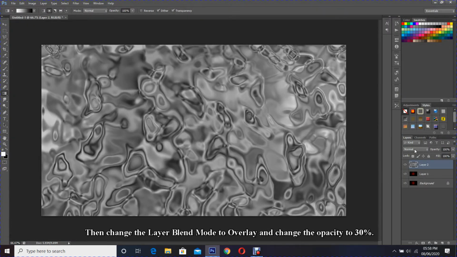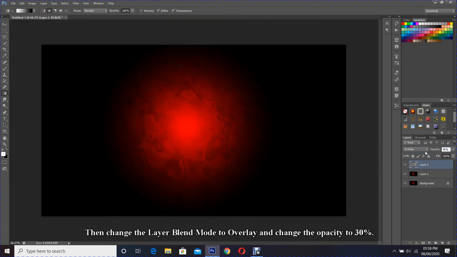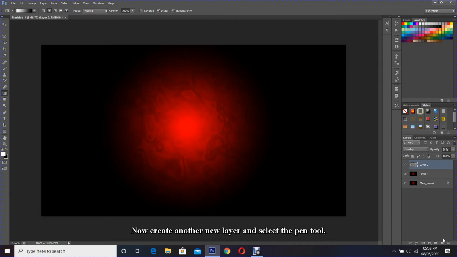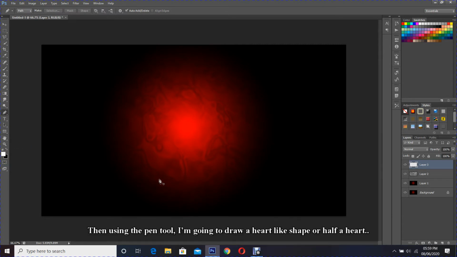Then change the layer blend mode to overlay and change the opacity to 30%. Now create another new layer and select the pen tool, making sure the foreground color is white. Then using the pen tool, I'm going to draw a heart-like shape or half a heart.